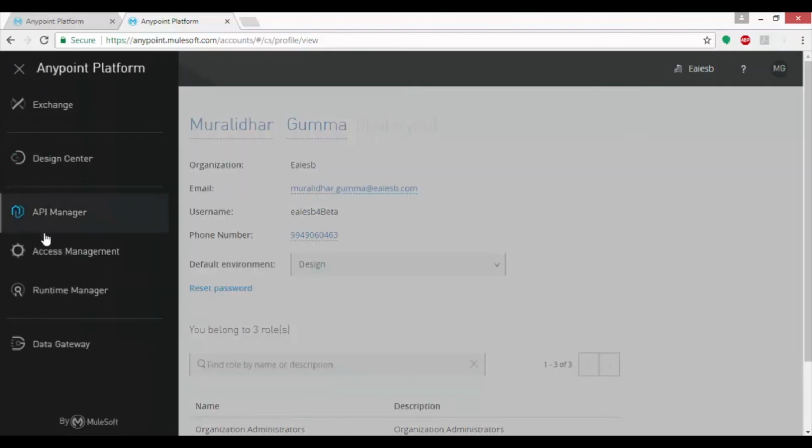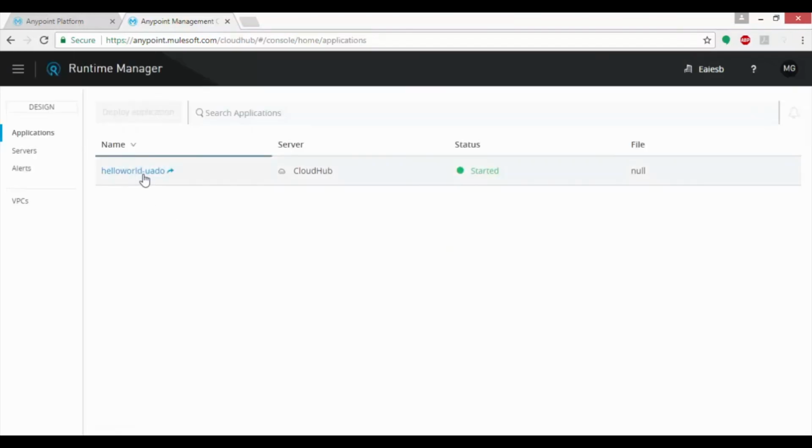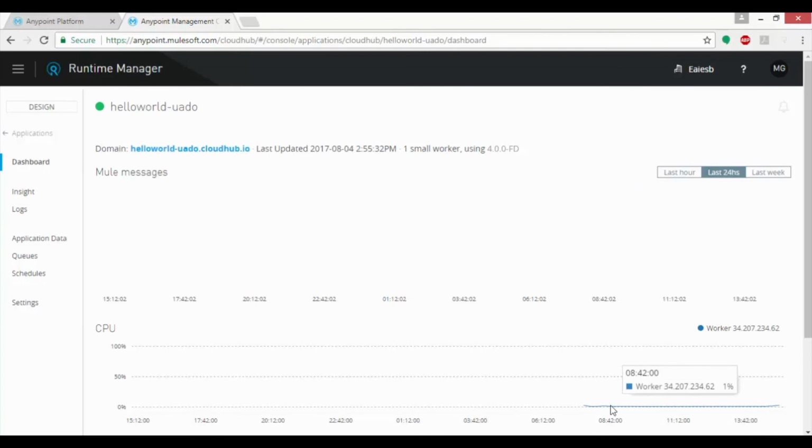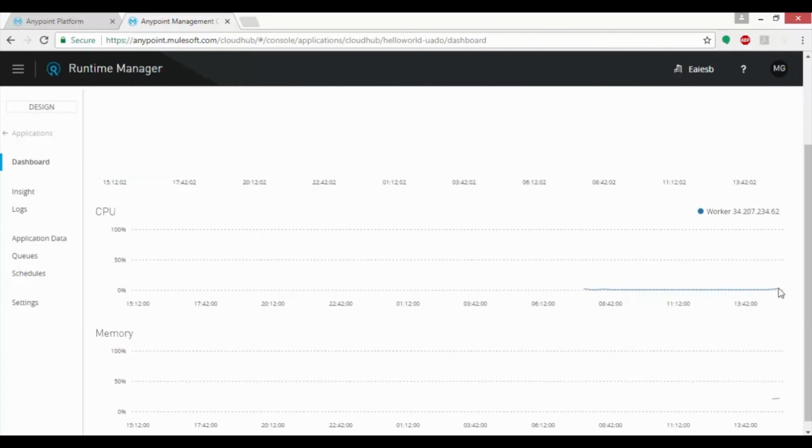Click on Runtime Manager, it displays the Hello World application and its status is started. Click on the Hello World application, see CPU and memory utilization.